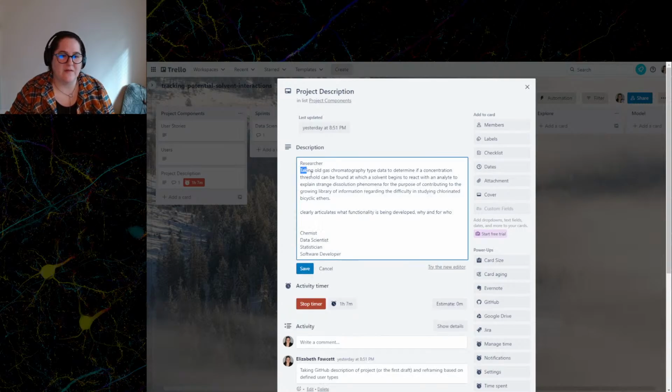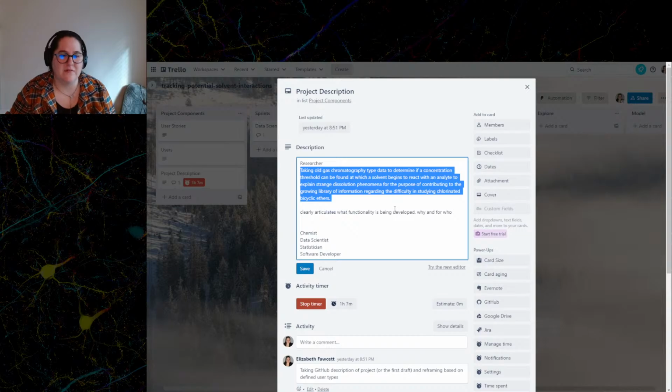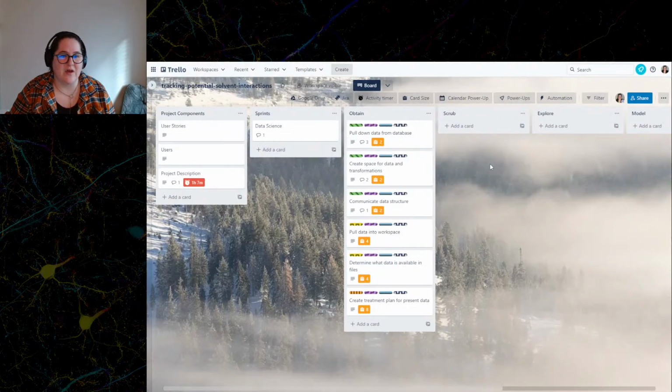This project is taking oil gas chromatography type data to determine if a concentration threshold can be found at which a solvent begins to react with an analyte to explain strange dissolution phenomena, for the purpose of contributing to the growing library of information regarding the difficulty in studying chlorinated bicyclic ethers. Basically, I want to see on a standard curve, so just picture a graph that has a line on it, if there are any fluctuations in that line that tell me there's a different pattern going on. That's what I'm looking for in this project.